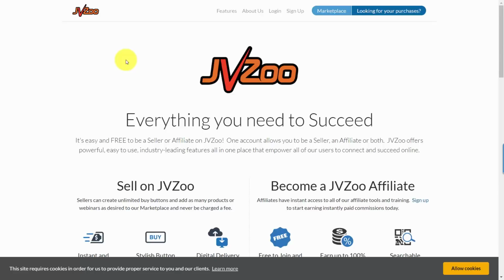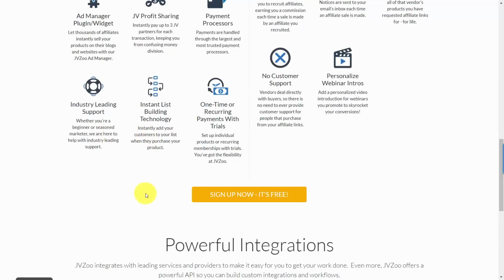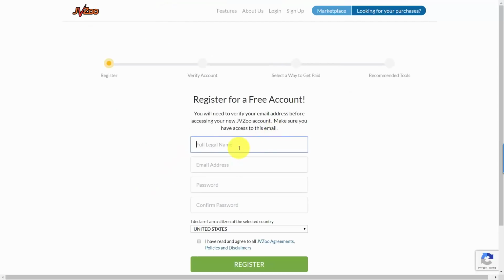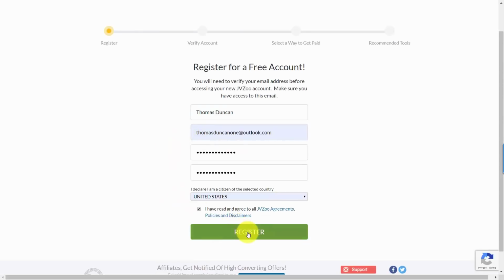Welcome back. Now the first thing you'll want to do is to sign up to sell on JVZoo. So if you're at JVZoo.com, you can scroll all the way to the bottom. What you'll then want to do is click this button that says sign up now. You'll then want to register for a free account. What you'll then want to do is click register.